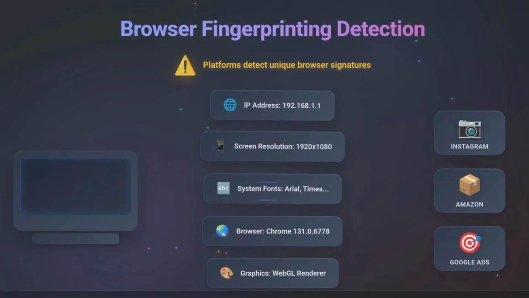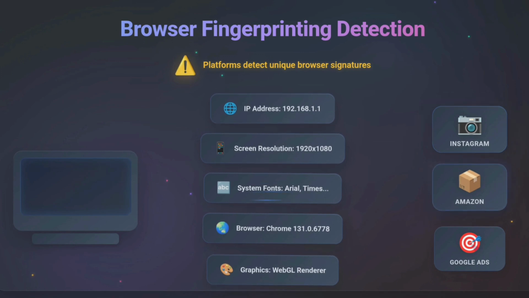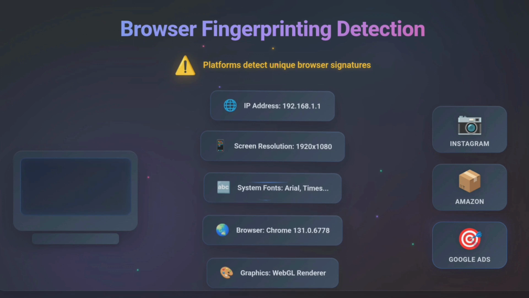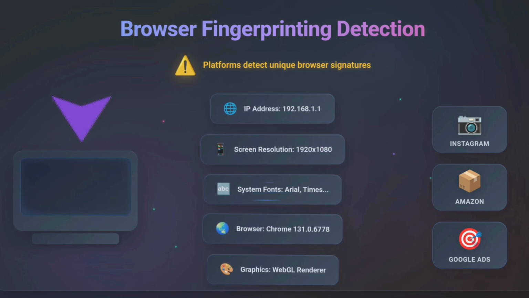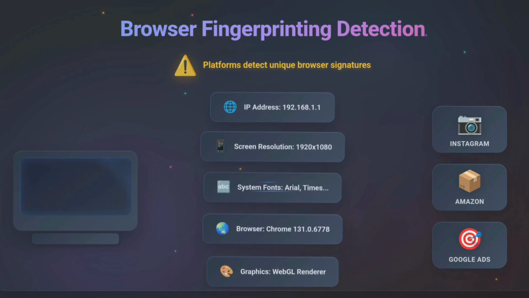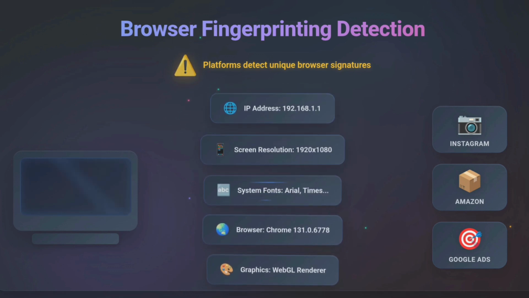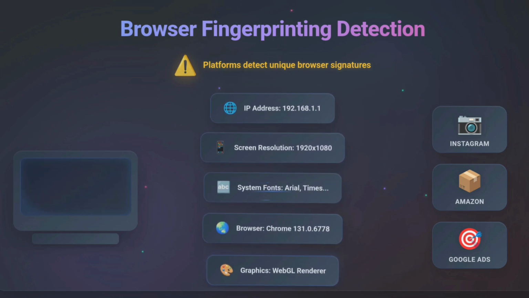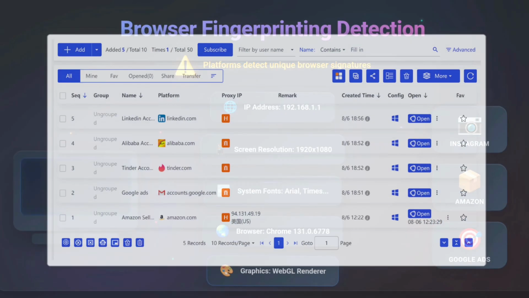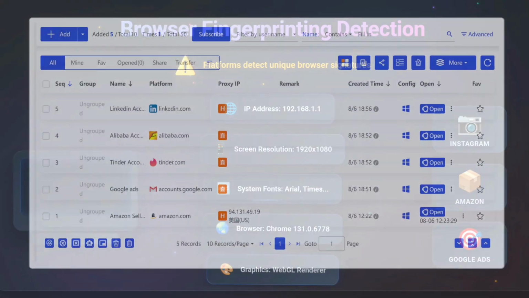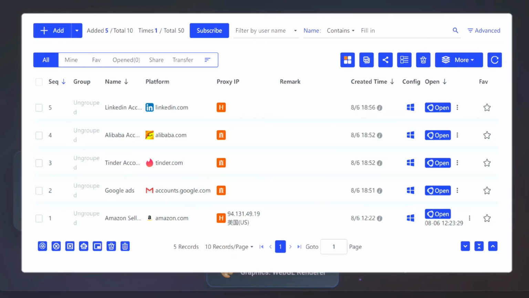Well, imagine you are trying to run multiple Instagram accounts, Amazon seller accounts or Google Ads campaigns. The problem is these platforms can easily detect that you are using the same computer by looking at what is called your browser fingerprint. This fingerprint includes things like your IP address, screen resolutions, fonts, browser versions, and even your computer processes graphics. So BitBrowser solved this by creating completely separate browser profiles, each with its own unique fingerprint. So to these websites, each profile looks like a completely different person using a different computer, which is pretty clever, right?